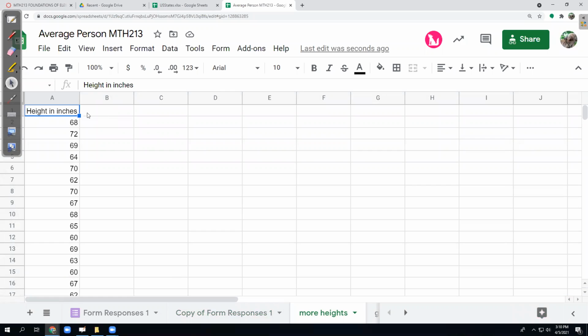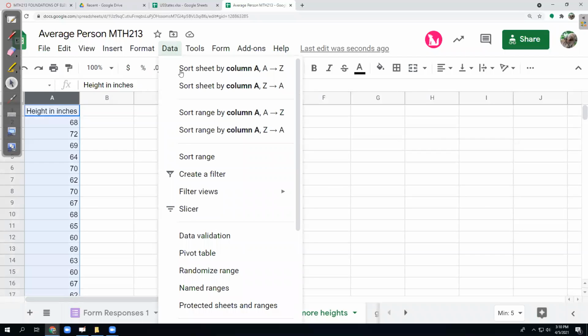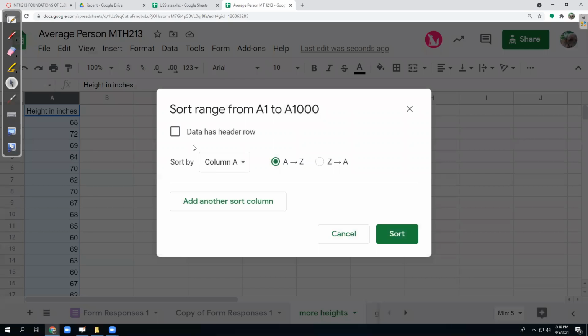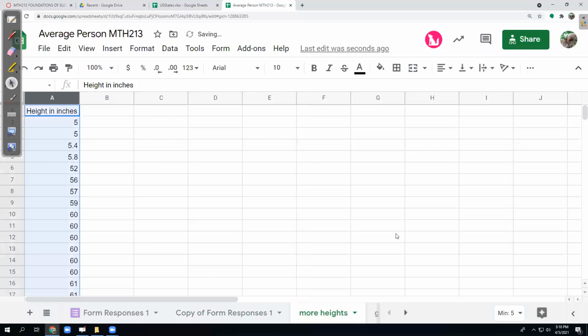What we want to do is just put some summary statistics here. So again, first thing I want to do, I can click the A at the top to highlight the whole column. And then I can sort this range. It has our header row, and I want to keep the header at the top. That's the reason we select that. And I think I'm going to go, yeah, smallest to largest.